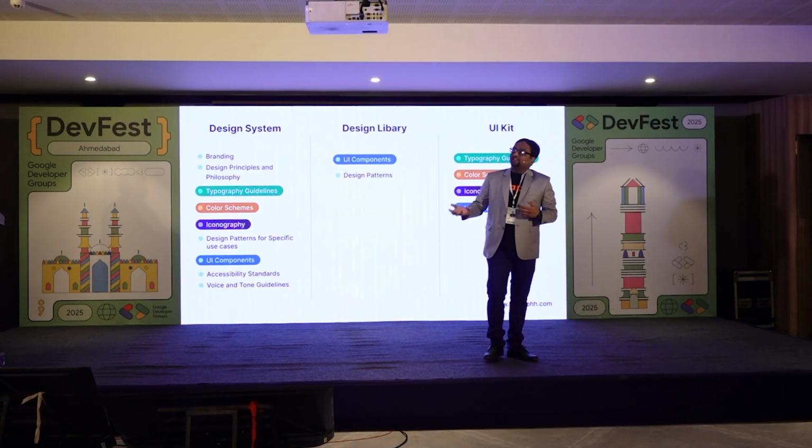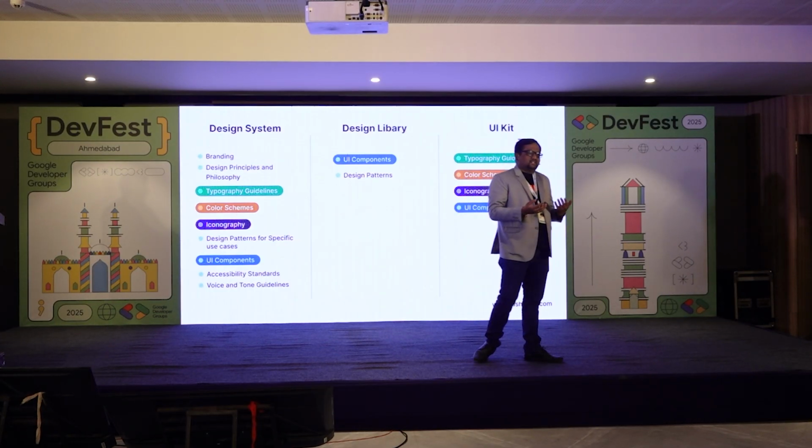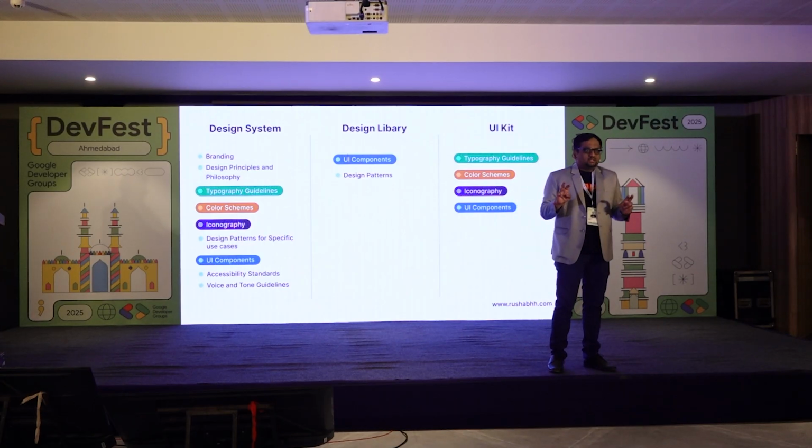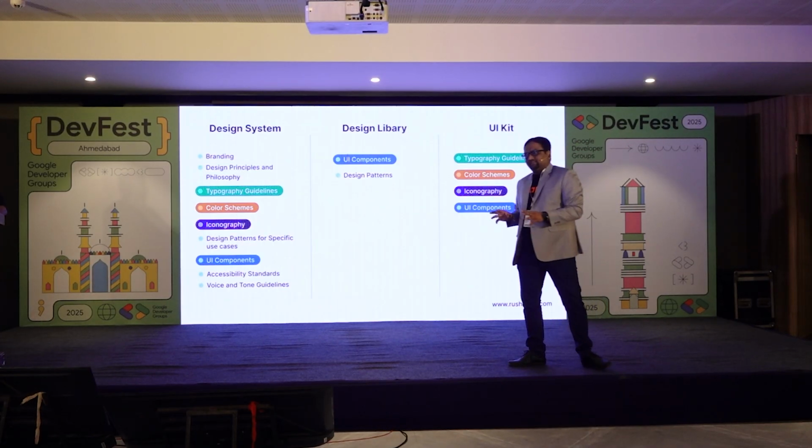Your iconography. We mostly use material.icons in Flutter. But do you know you can have your own iconography as well?